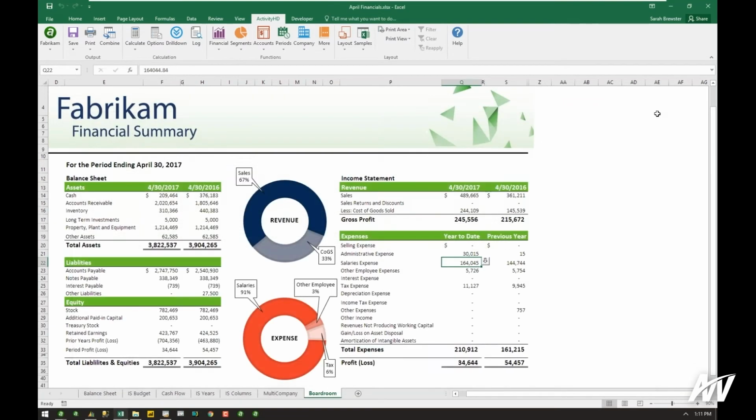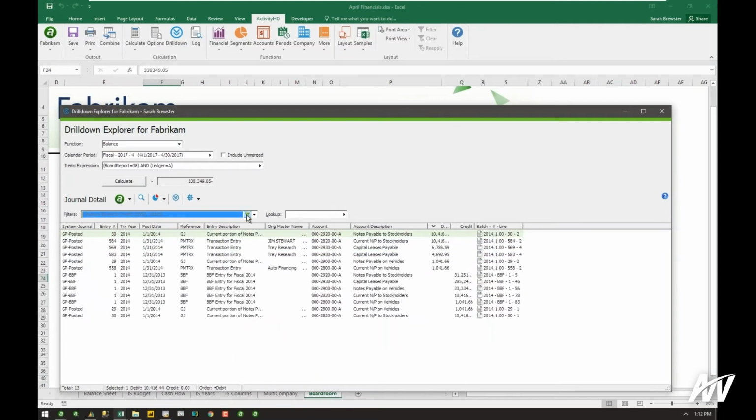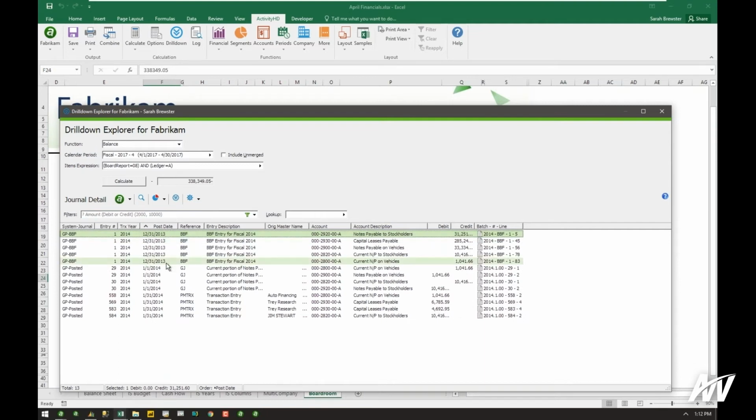One thing I do want to note as a difference from Management Reporter to ActivReporter is my balance sheet account. When I drill down on my balance sheet accounts, I'm actually able to see, let's clear the filter, I'm actually able to see all the way back to the beginning of time what establishes the entire balance for that balance sheet account. Management Reporter will only allow you to see the current period's activity, but we can actually drill down and see the entire balance.